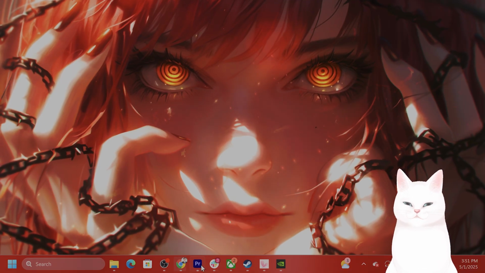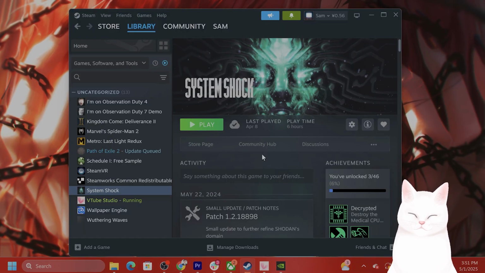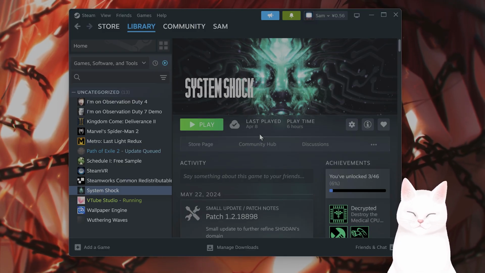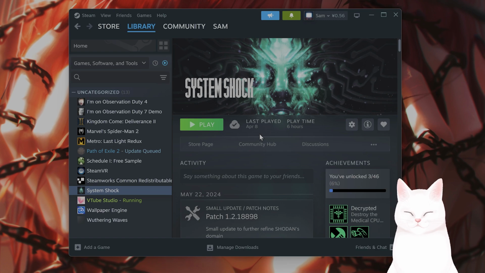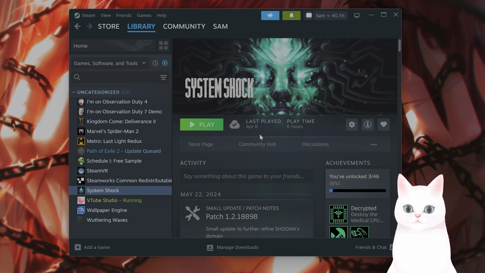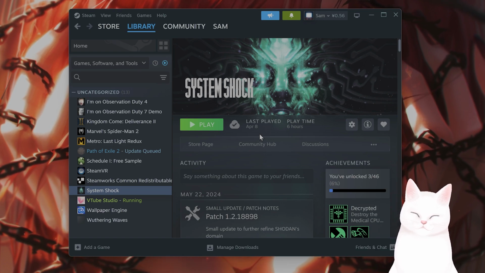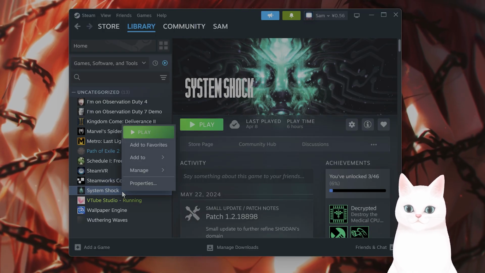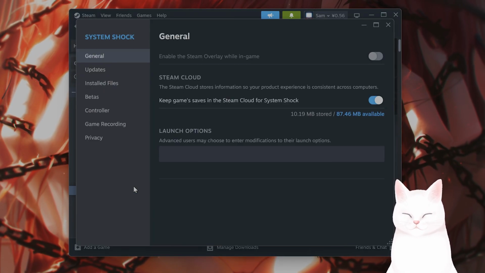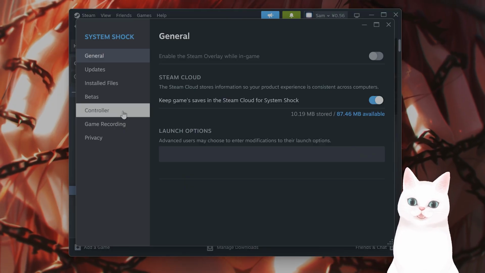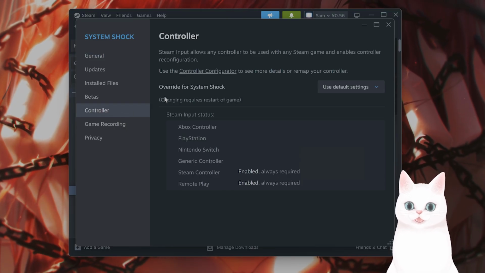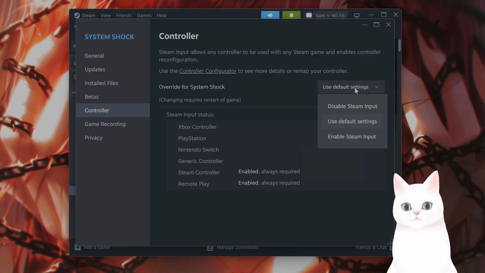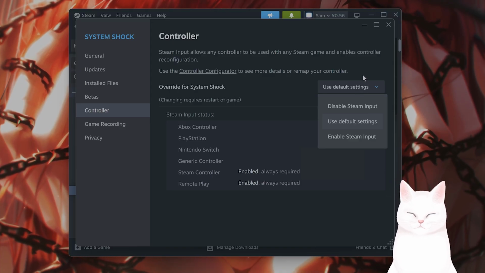The next thing, if you're on Steam, you need to disable Steam input for specific controllers. Steam input can interfere with controller recognition, causing the game to ignore inputs. So what do you do? For example, you want to use it on System Shock. You right click on the game, go to Properties. On the left hand side, you're going to see Controller. Click on that, and you see something called Override for System Shock. You want to disable Steam input.